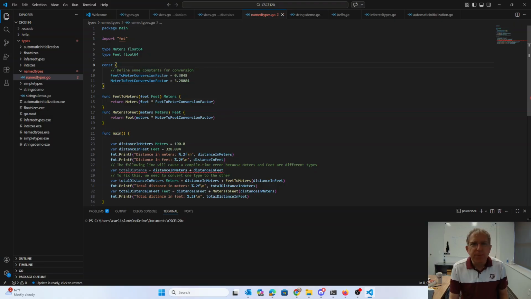I'm going to create a couple functions here, feetToMeters, which will take in a variable in type feet, convert it to meters. And so we multiply feet by FeetToMeterConversion and then typecast that to meters. So we're allowed to do this multiplication because this is an untyped float. We're multiplying it by something of type feet. Then we have to explicitly say we're going to change it to type meters. Then we have the same thing going on here with metersToFeet.